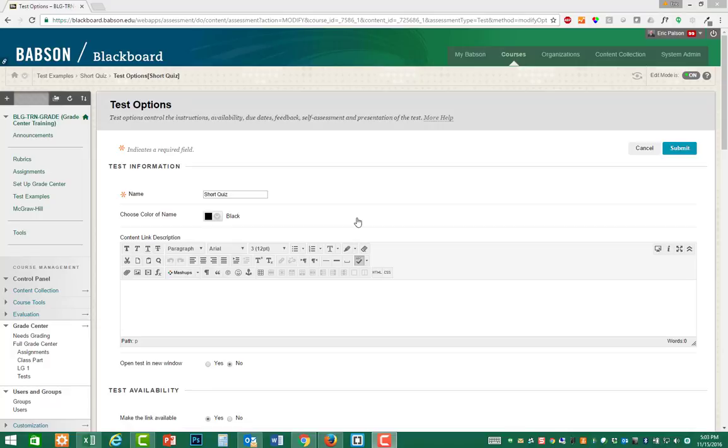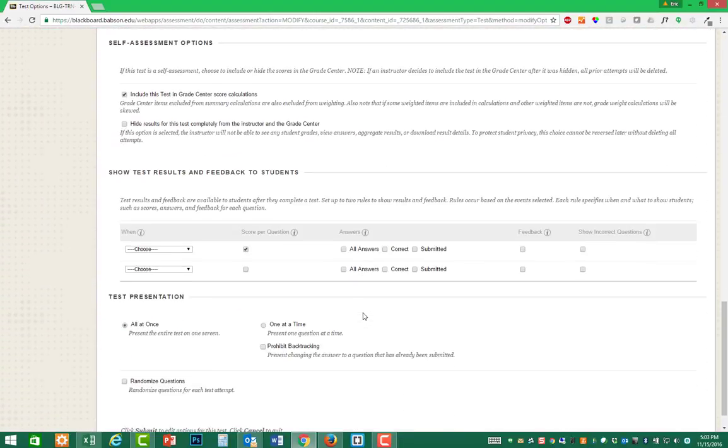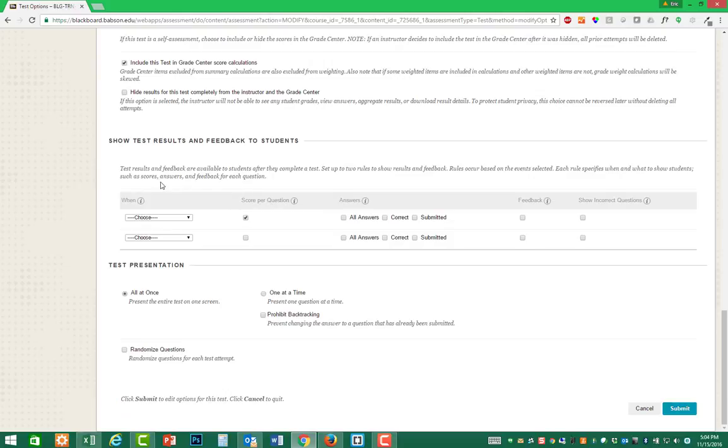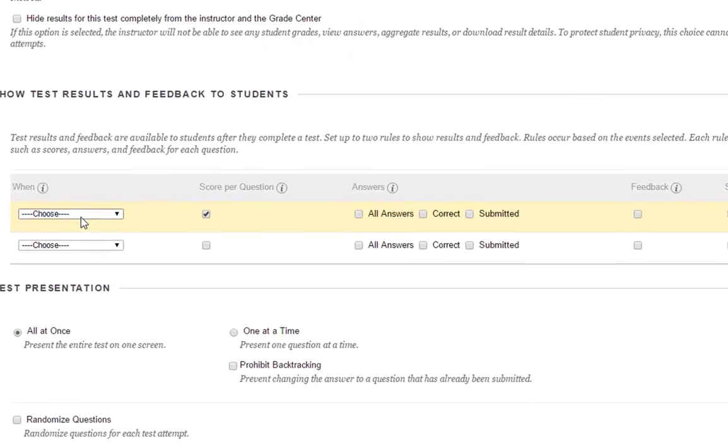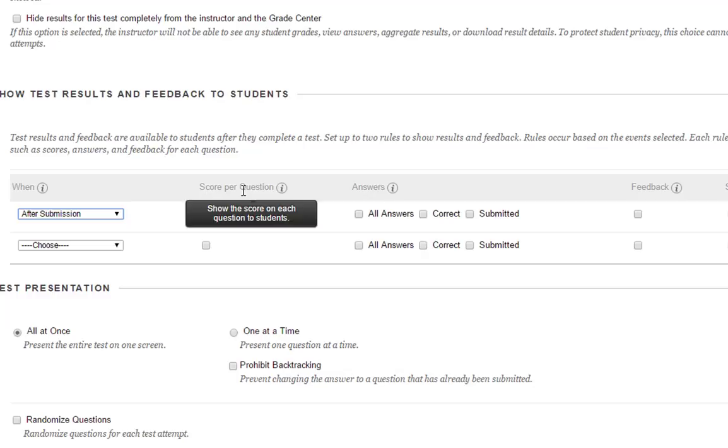All right, we're going to take a look at some of the test options, specifically the options that allow us to show test results and feedback to the students. So in the test options, if you scroll down close to the bottom, you'll get to these options, and you can actually choose two separate things. The first one we're going to choose is after submission. So after submission, I'm going to allow the students to see their score, but nothing else.